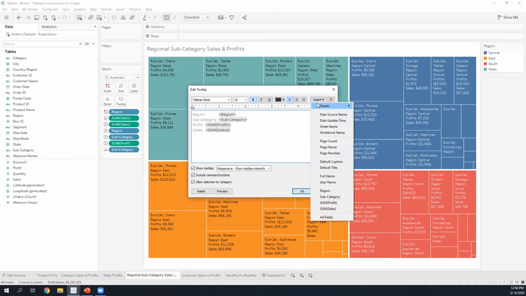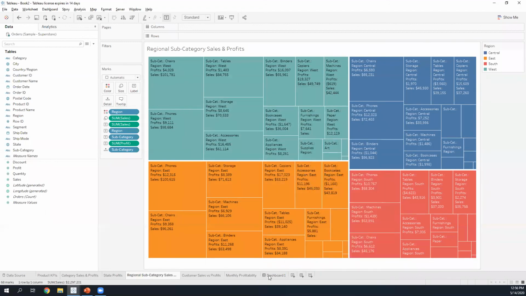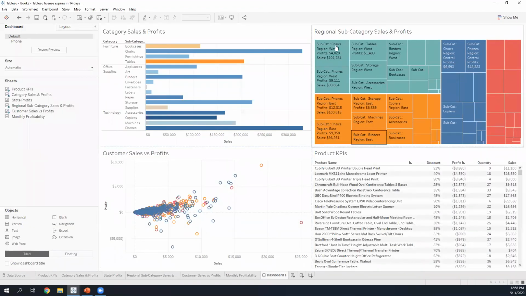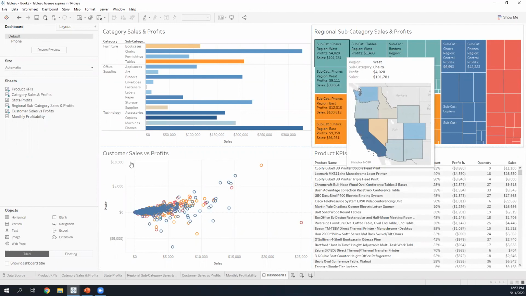Clicking on insert, hovering over that first sheets option, I'll go ahead and add in the state profits. What that will do is, inside of that dashboard, notice now whenever I go ahead and hover over a specific subcategory and region combination, I do absolutely get to see a map inside of that tooltip.